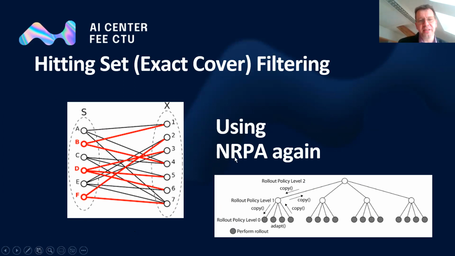nested rollout policy adaptation algorithm. When you have this, it's a bipartite graph. On the left hand, you can see like the skeleton points or any points where you want to inspect. And on the right hand, this might be like all the vertices of the mesh that you want to see. And there is a bipartite graph. You have an edge from the left side to the right side if a skeleton point sees a mesh point from the inside or outside.